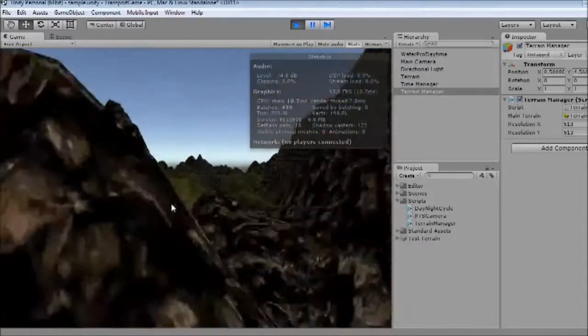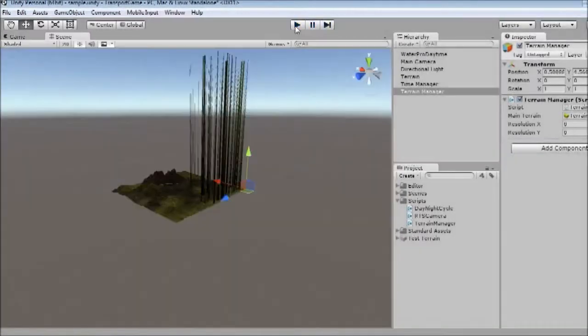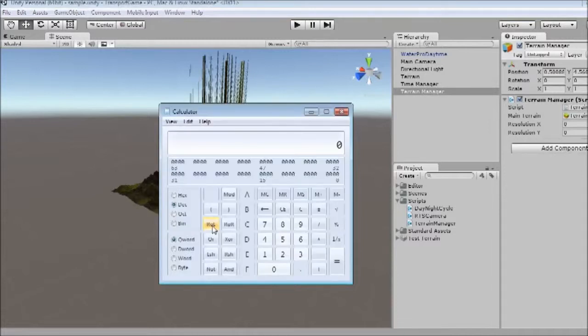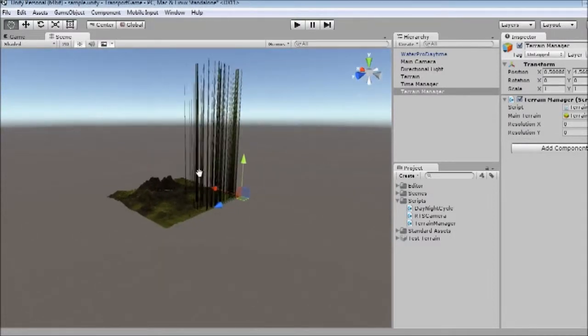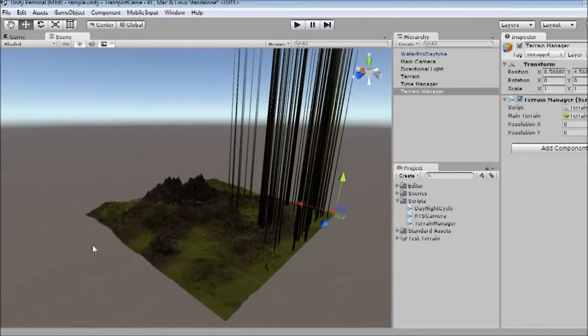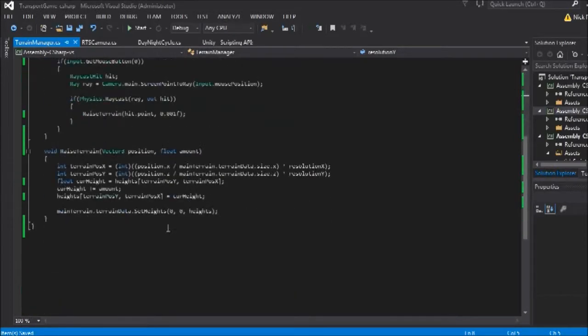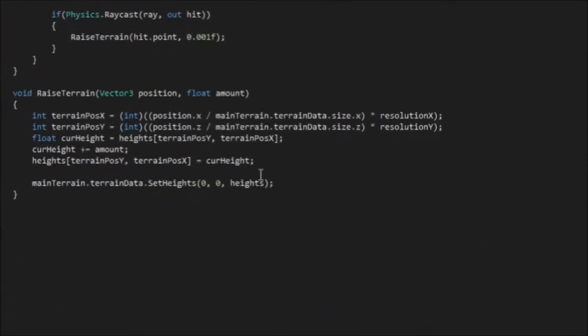So you're basically looking at 513 squared. If I bring up calculator, 513 times 513, yeah, that's 263,000 different numbers we're updating, and we're only actually changing one of them. So it doesn't quite make sense to be doing that. So we're going to look at a different way of doing this. Instead of updating all of the heights, we're just going to update one of them.